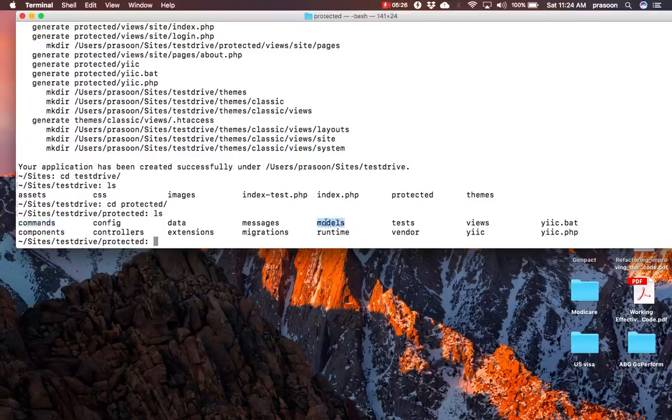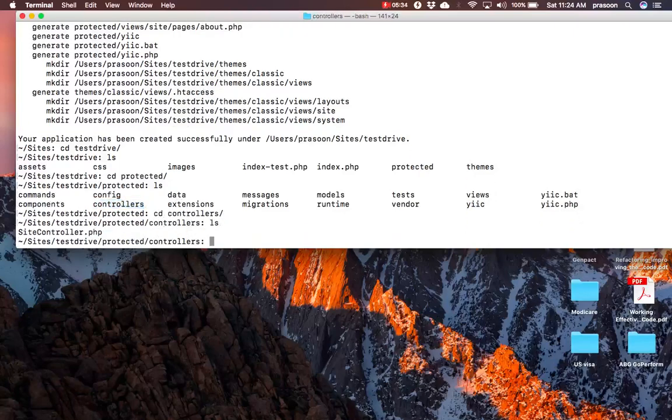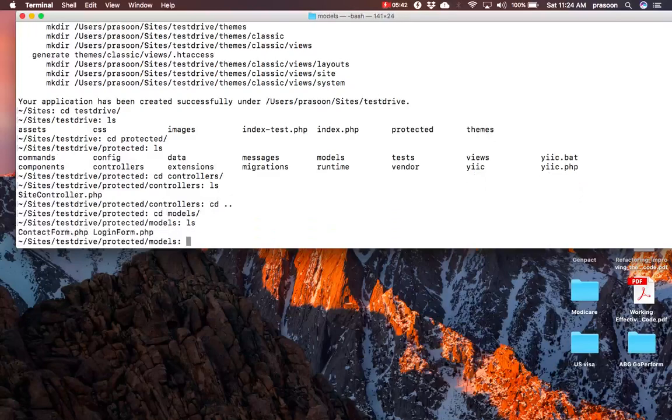In the next few minutes, you will see something happening in this folder. You will also see something happening in this controller folder. Just for fun, let's go in and see. Controller has just one file. Remember this, it only has a site controller. It's got nothing else. Models just has two of these files here. Nothing else, right? So we'll see.